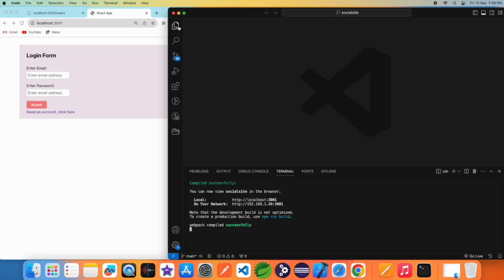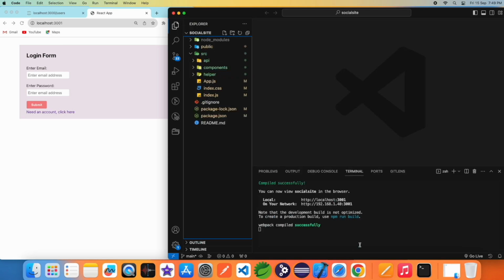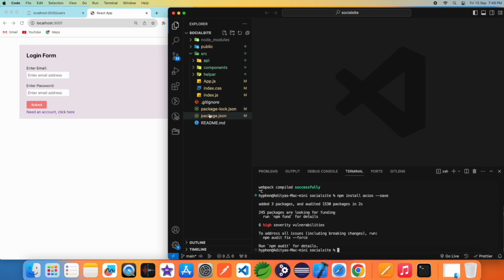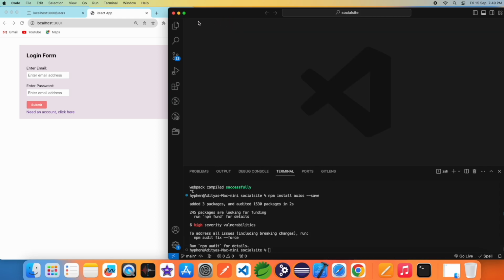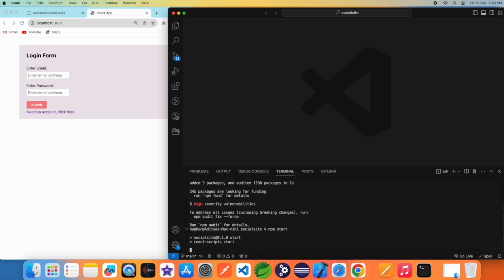Now convert this fetch API with Axios. Still I use fetch API for all the CRUD operation, but now I will use Axios. First I need to install Axios through npm. For installing Axios, type npm install axios and save. Here you can see in package.json file I have Axios 1.5 version.